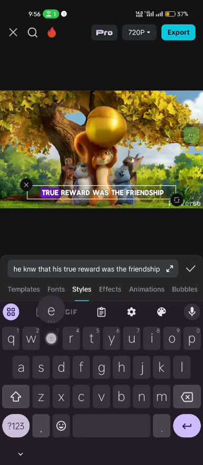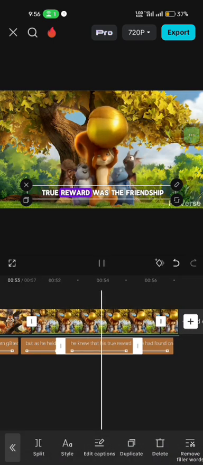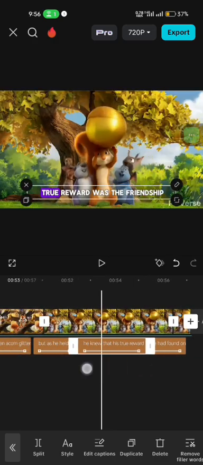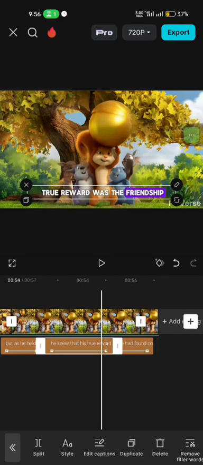But in this case we are correct because the voiceover was done by AI, so it's true. The reward was the friendship he had found on his journey. So this is how to add auto caption.